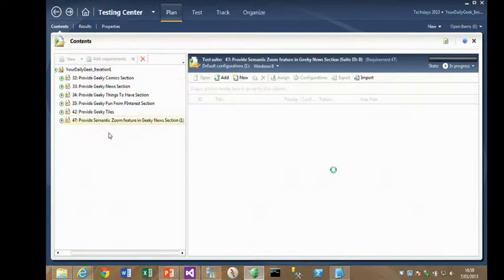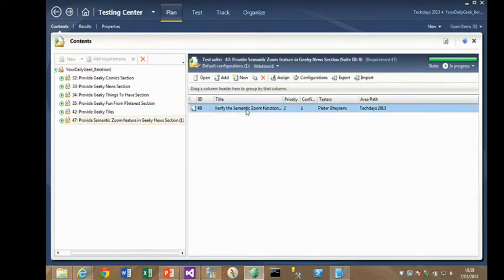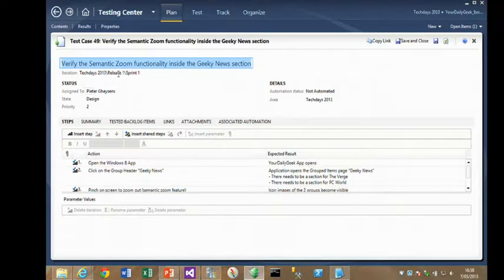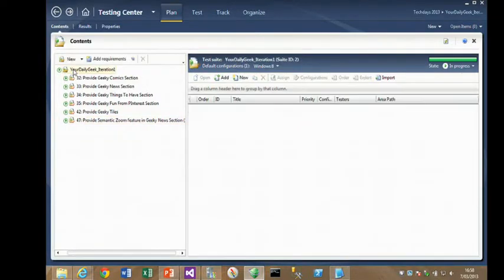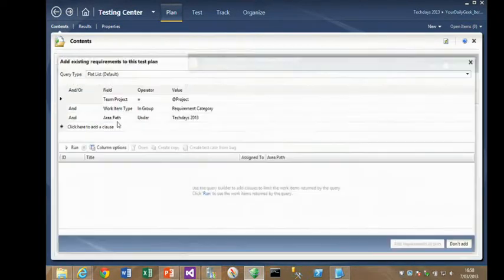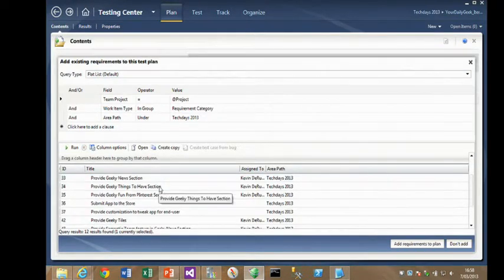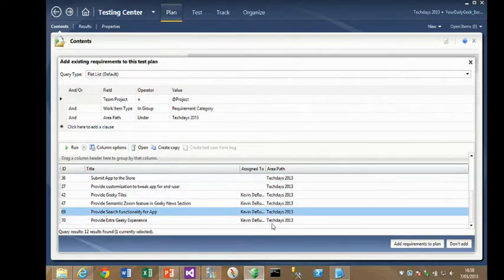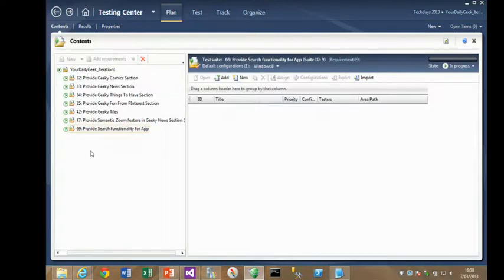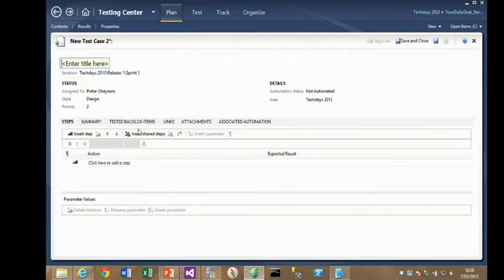If I go to the last test case, you can see that I've already created a test case to verify the semantic zoom with different steps. I will also quickly do that for our new requirement. So I'll add a new requirement to my plan. I'll look for the new ones. And where are they? I need to go for the search functionality. So here it is. I add it to my plan. It's work item 69. I will also add a new test case. New test case, and it's the search test: verify search functionality.